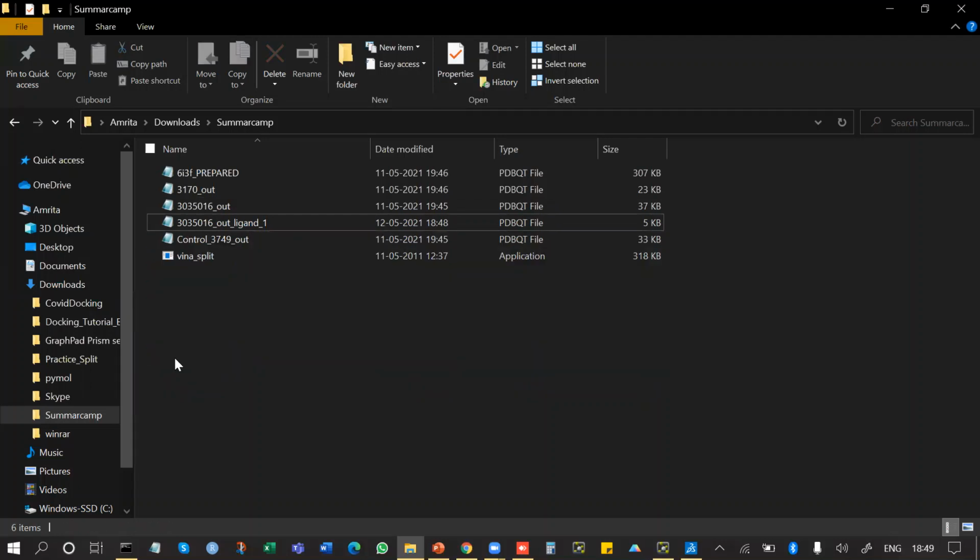Okay. Now, once you have extracted the best docking pose from an output file, you are all set to visualize the docked complex in 3D. For that, you need to use 3D visualization tools such as PyMol and Discovery Studio. We will go through them one by one.